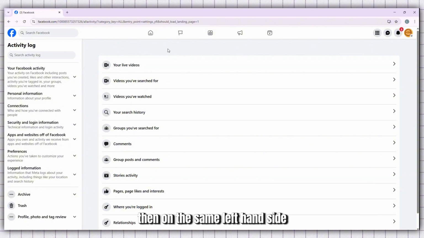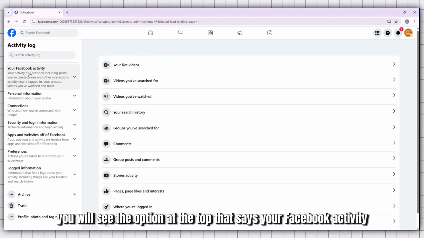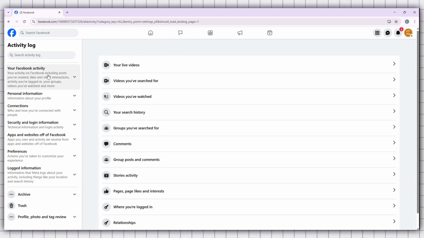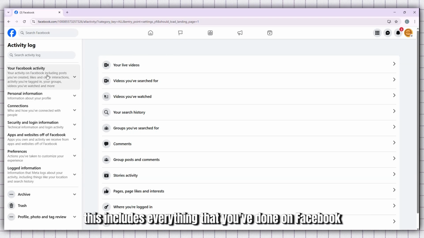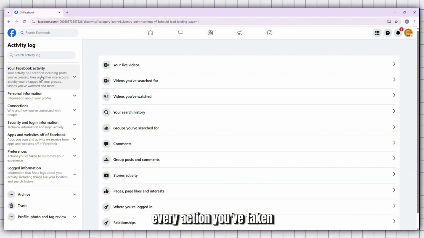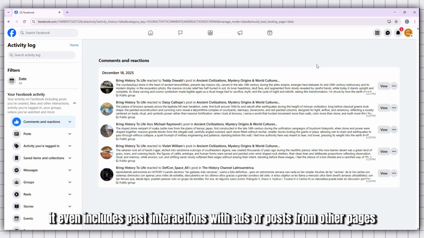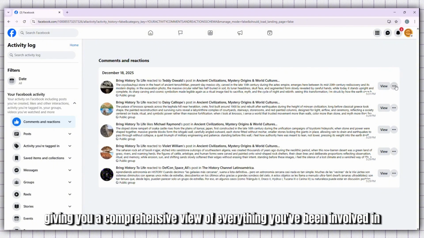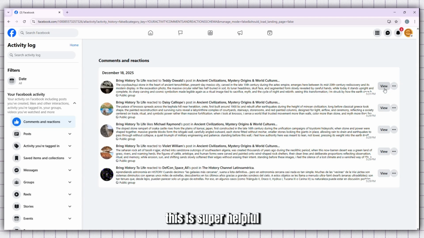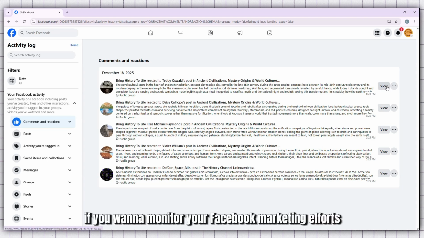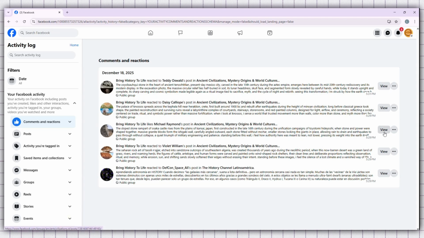Then, on the same left-hand side, you will see the option at the top that says Your Facebook Activity. This includes everything that you've done on Facebook, every action you've taken. You can click on that and it's going to show you all your activity. It even includes past interactions with ads or posts from other pages, giving you a comprehensive view of everything you've been involved in.